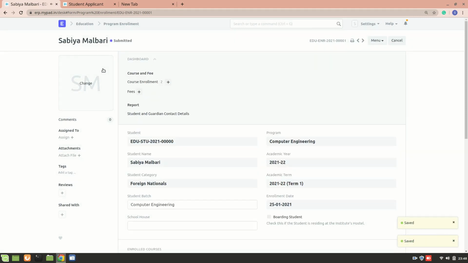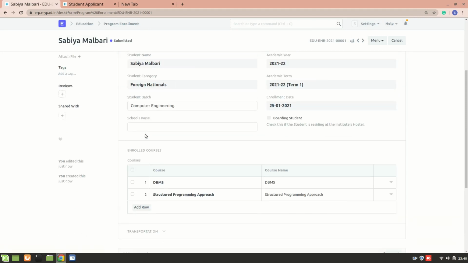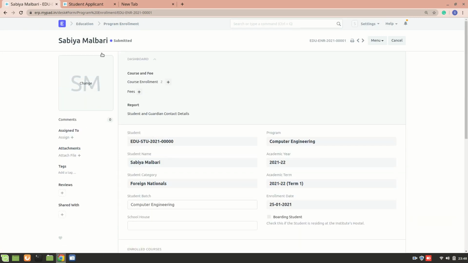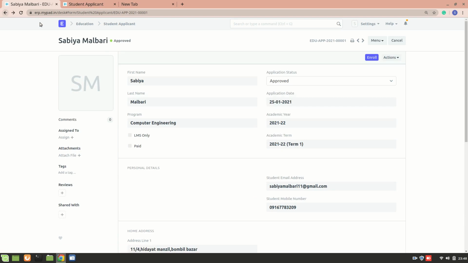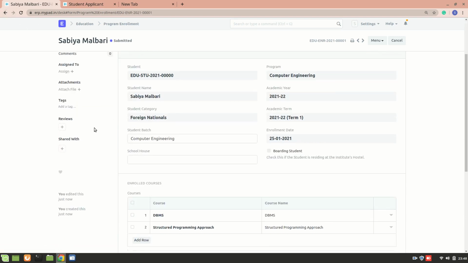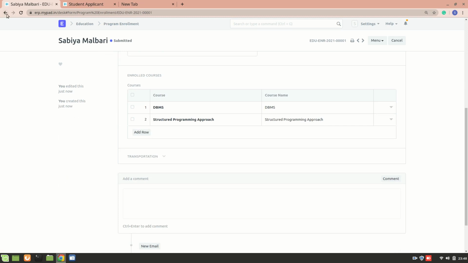Alright, so now this particular student has been enrolled in this particular program, and you can see that she is also enrolled in 2 of the courses because of the courses that were present in the program. Okay, so this was all about it. Now we also have a student and guardian detail. Now this is quite self-explanatory, so I won't be going much into it.